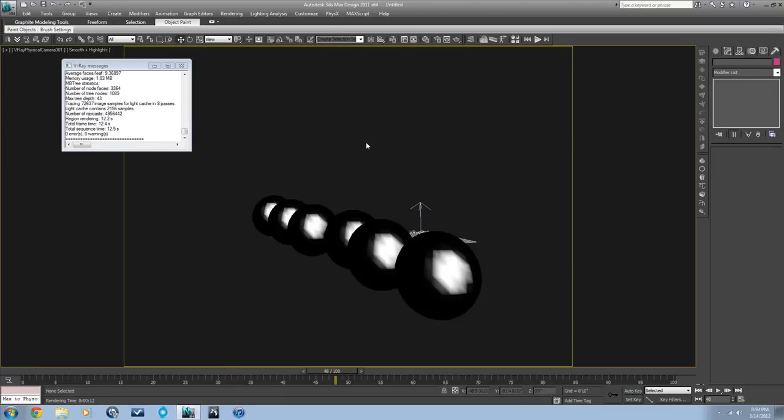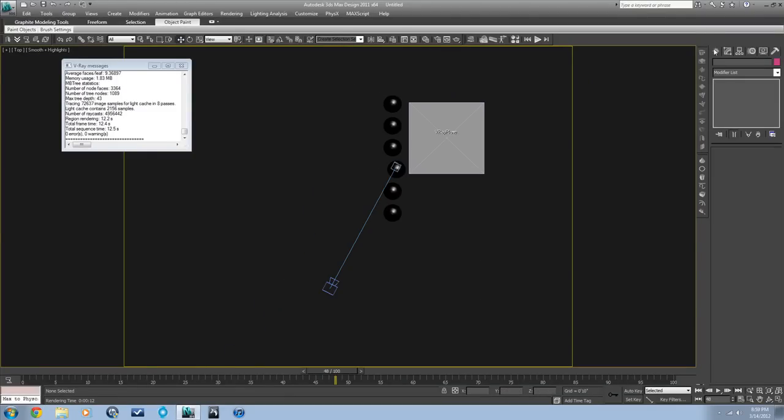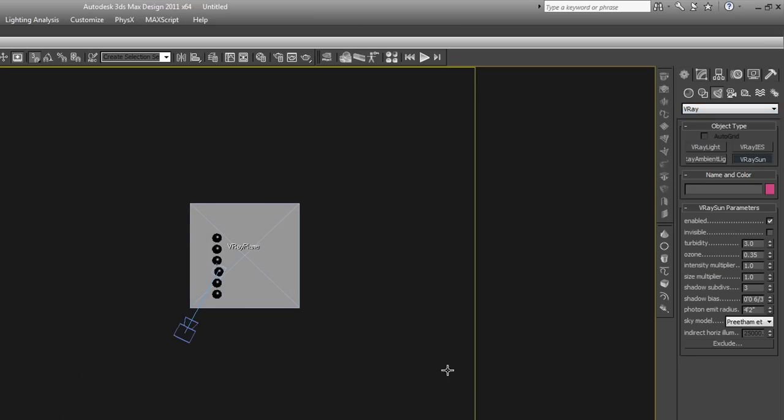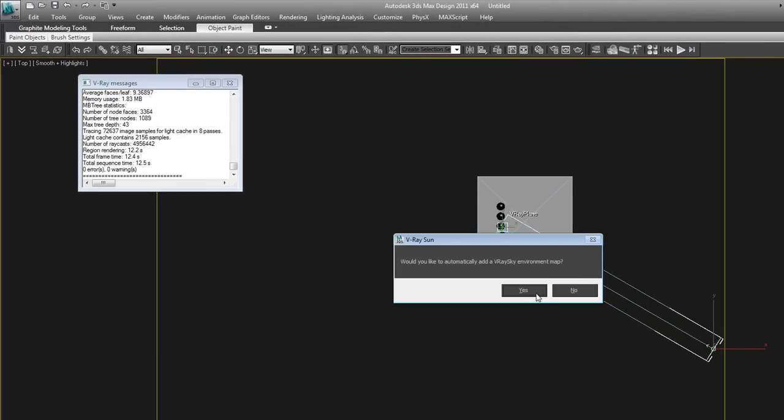One last thing before we go, I'll show you how to use a V-Ray daylight system. Very simple. Create panel, lights, V-Ray Sun. Would you like to automatically add a V-Ray Sky environment map? Yes.